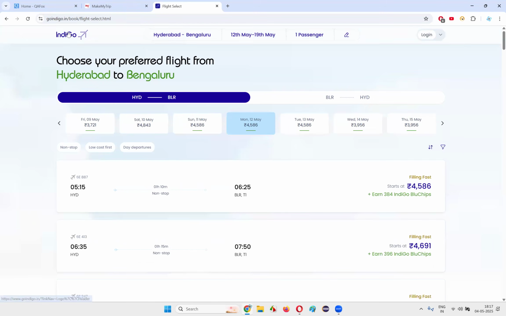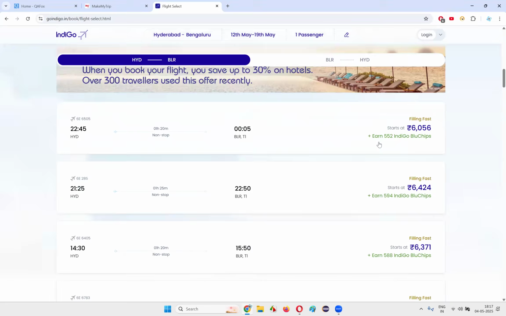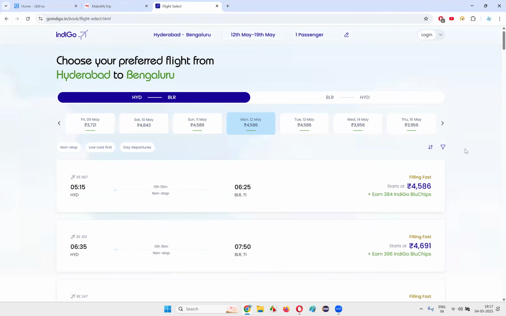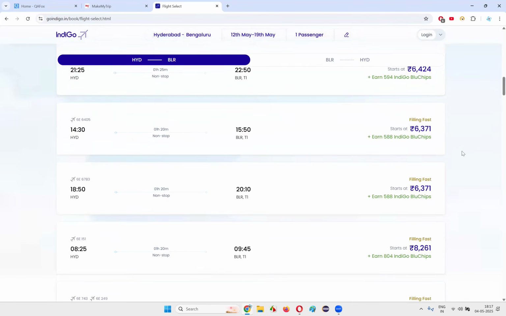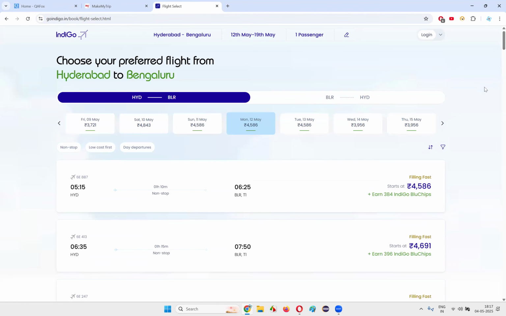So if you are searching for flights on the Indigo website, only Indigo related flights will come. No Air India, Air Express, Emirates or other flight companies' details will come. Only Indigo flight details will come here, guys. Okay, that's how it will be, right? Now, this is their own website.